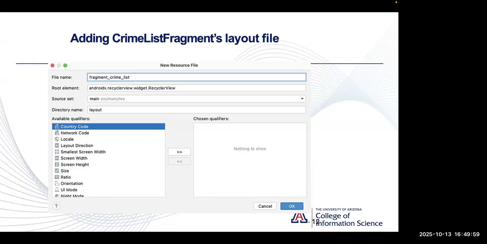And so to add a crime list fragment's layout, you go ahead and add a new resource file. In this case, it's the fragment. And for this instance, it was fragment crime list, but for us, it's going to be the fragment glucose list. Okay, and then we have the root element in there. We go ahead and add the AndroidX RecyclerView, then the resources, and then the layout. Okay, so I'll show you how to do this, and this is for the resource layout file.